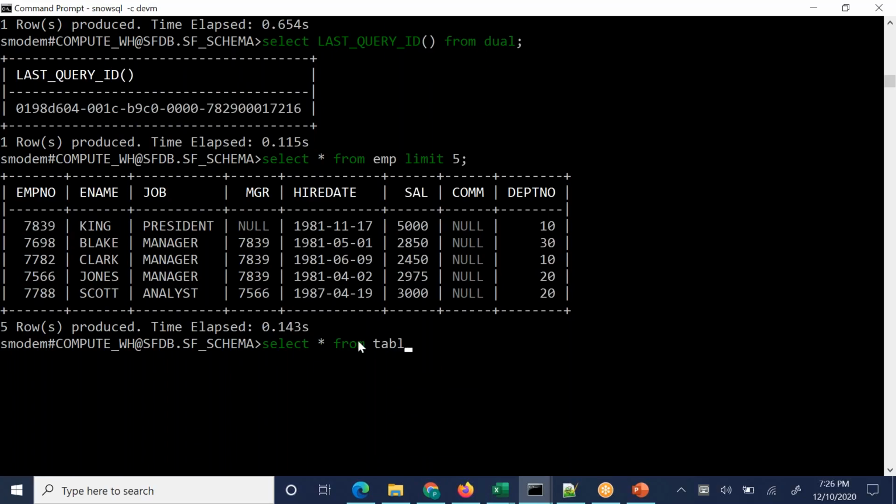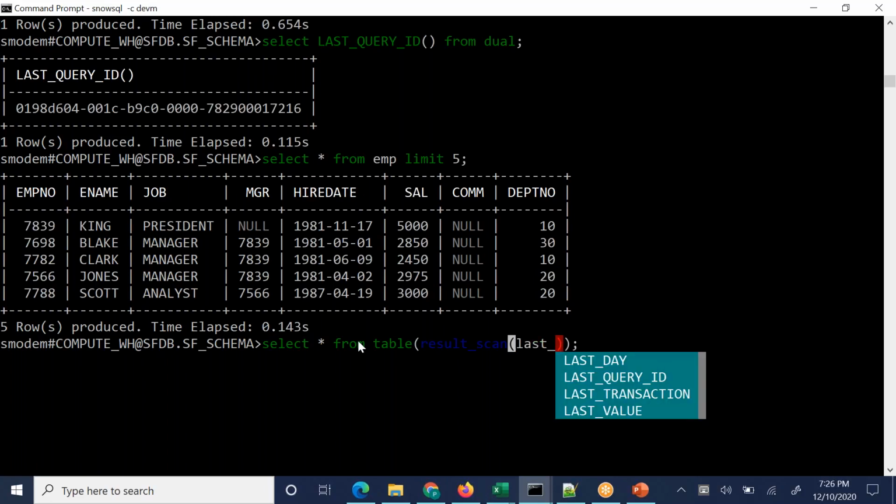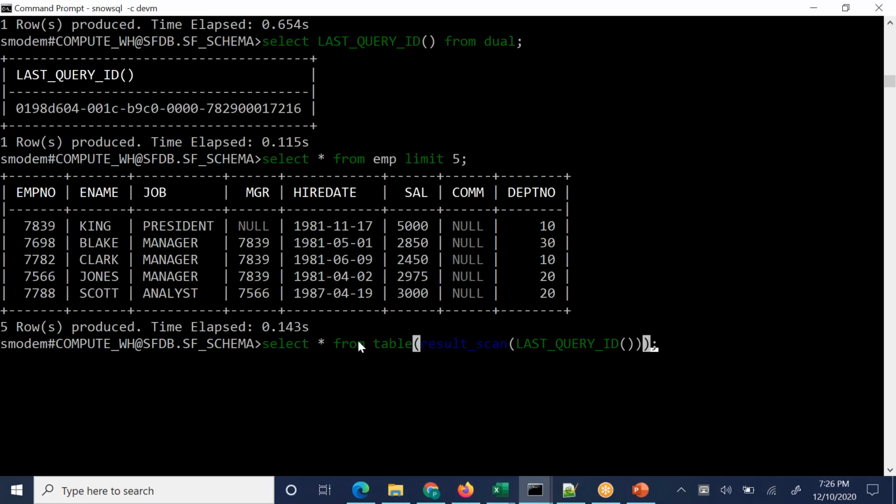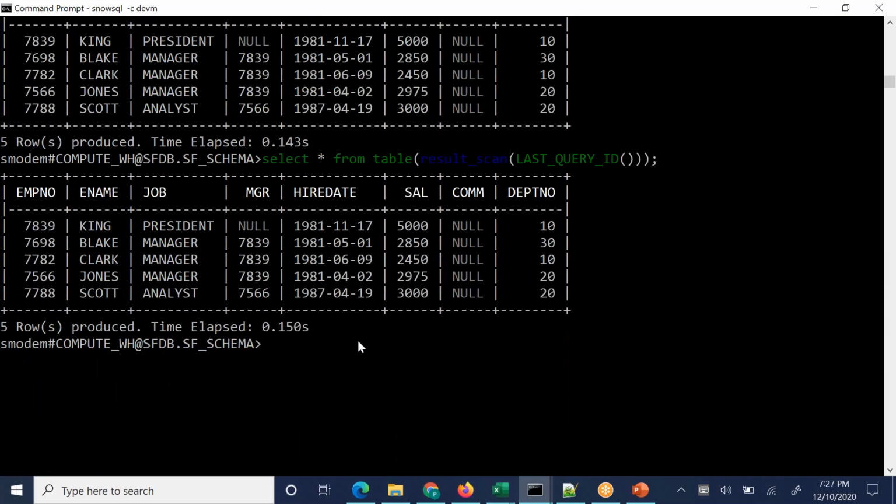It's a table function, table of result_scan, and then if you pass the query ID, the last query ID, it gives you the query results of the previous function. So result scan is the name of the function. This is a table function. You can copy the query ID and paste it here, or you can pass another function called last_query_id, which goes and gets the data of the previous query.